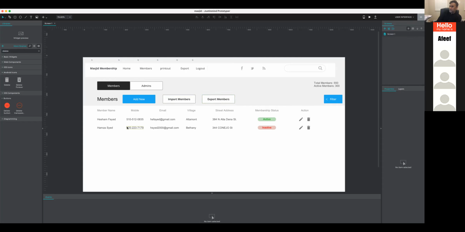And then this is the member information, like member name, mobile, email, village, street address, and then member status, active or inactive. Status, like he's a member, he's paying per month or not. I'm not sure if we want to do this or not. If I'm a member and I'm paying, my membership status will be active. If I'm not paying, it will be inactive.